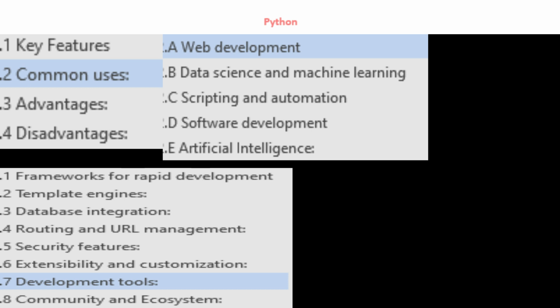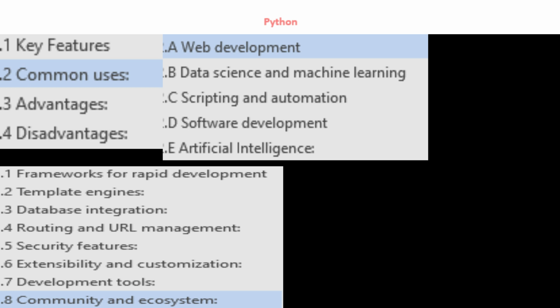Debugging and logging. Integrated debugging and logging tools help developers identify and resolve issues during development. Example: enabling Flask's built-in debugger to catch and display errors during the development process. Community and ecosystem. Extensive documentation. Both Django and Flask have extensive documentation, providing comprehensive guides, tutorials, and API references. Example: referencing the Django documentation to understand the usage of built-in ORM methods.